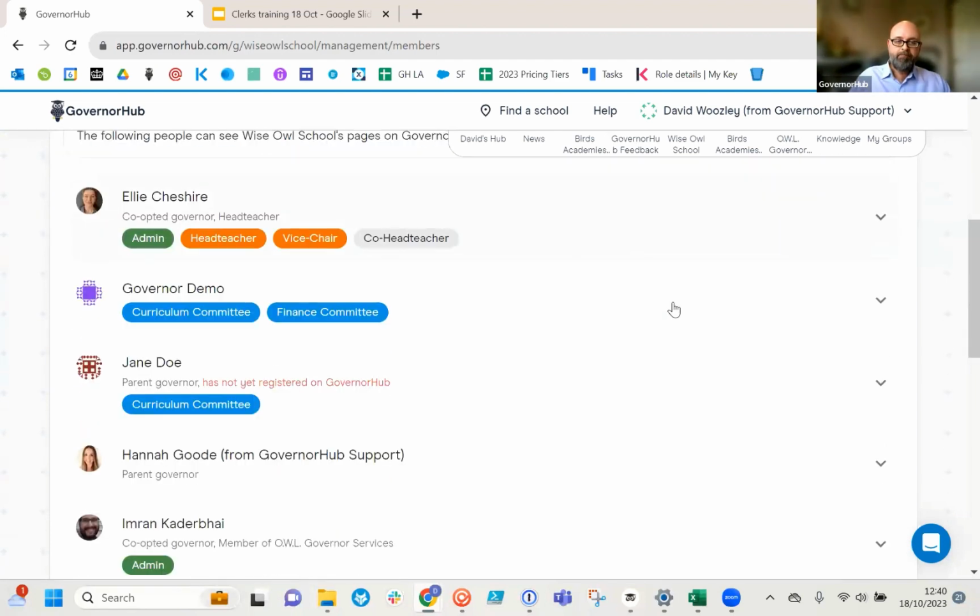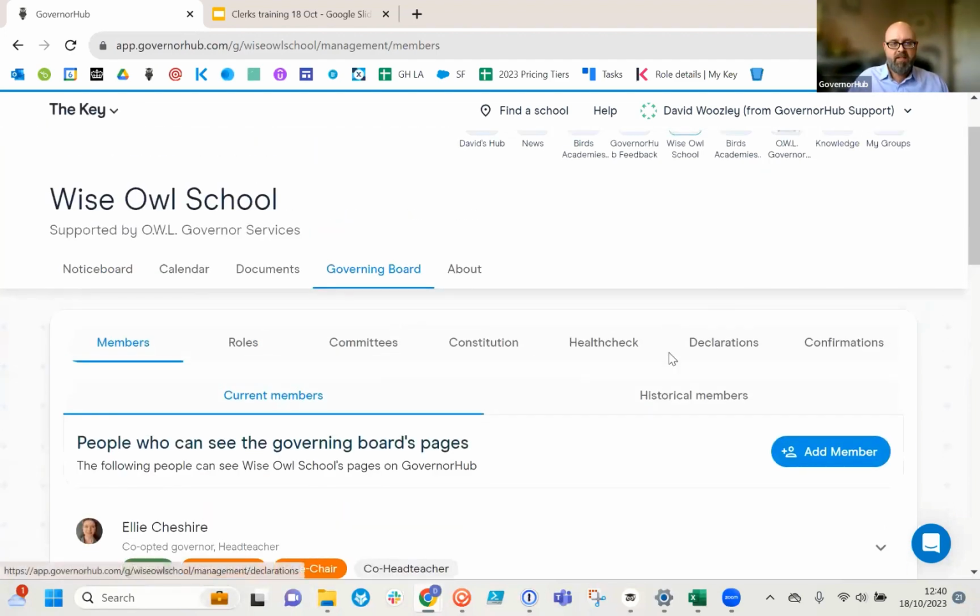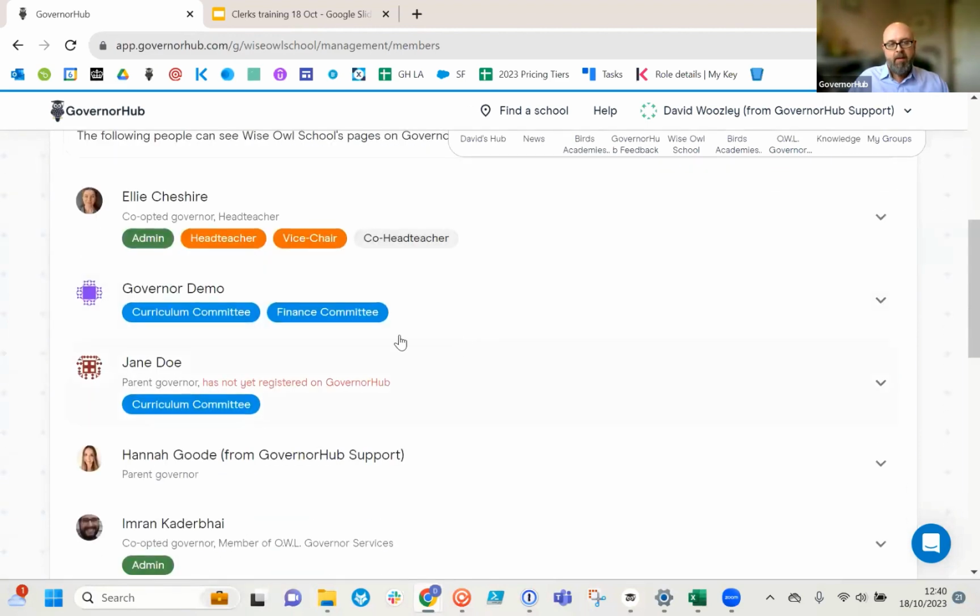You can see here, we've got quite a few people listed on Wise Owl School already. And Jane Doe is one of those people that we've added to the account, but Jane hasn't gone through that sign-up process yet. So you can see here on her member entry, has not yet registered on GovernorHub. And we're flagging this up in red because what this means is Jane's details have been added to the system, but Jane hasn't gone through that sign-up process.